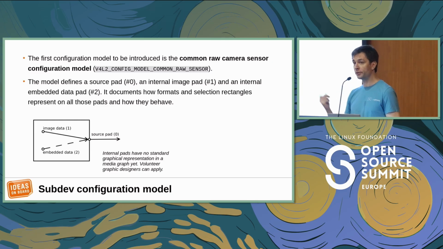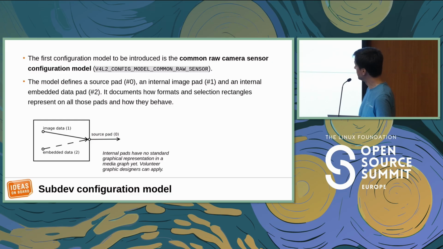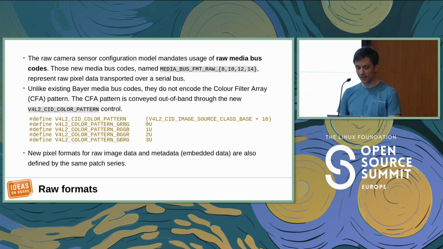So we have one configuration model at the moment. That's a common raw camera sensor configuration model that defines at least two internal pads, one for image data, one for embedded data, and a source pad towards the outside. It documents how formats and select rectangles are used for those. When you implement the configuration model, you also have to use a new set of raw media bus codes. We also introduce new raw pixel formats.